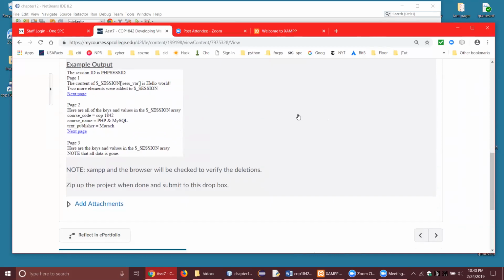And here's the sample output of the whole thing. This is what you should see on page 1. Page 2 should show up something like this. And page 3 should show that there are no cookies left because you've deleted the session. Destroyed it.